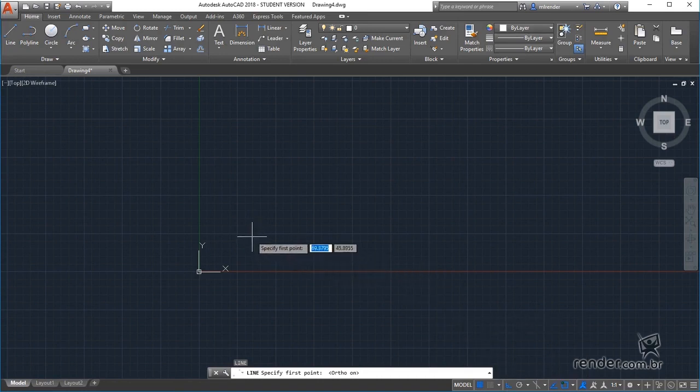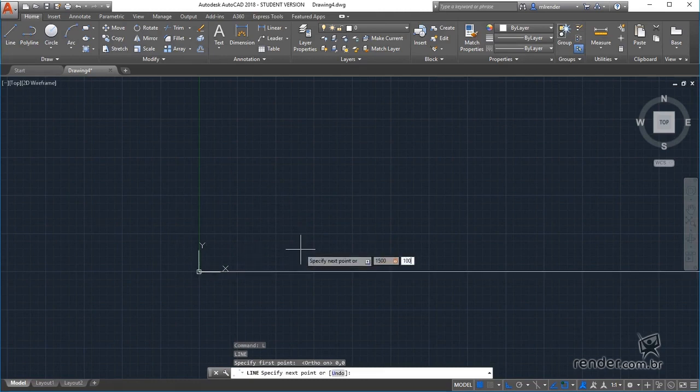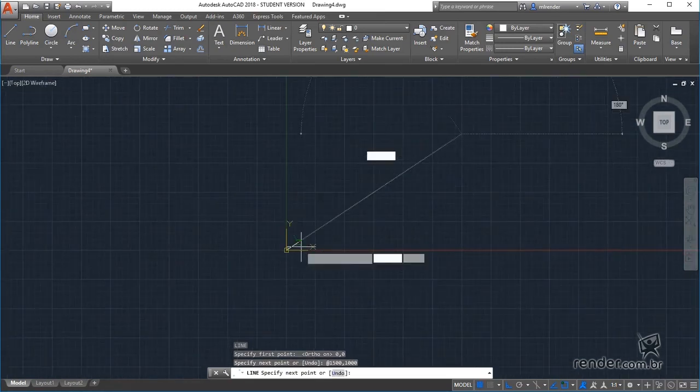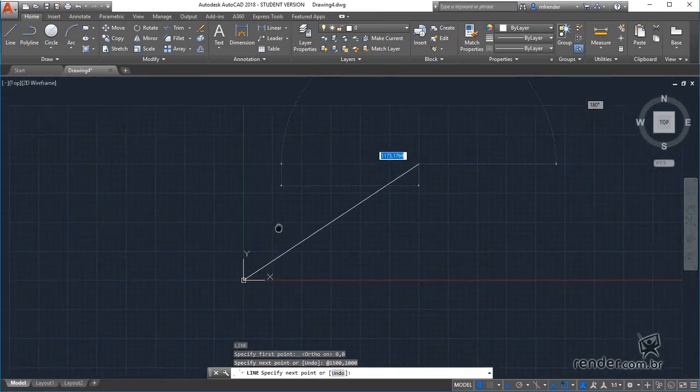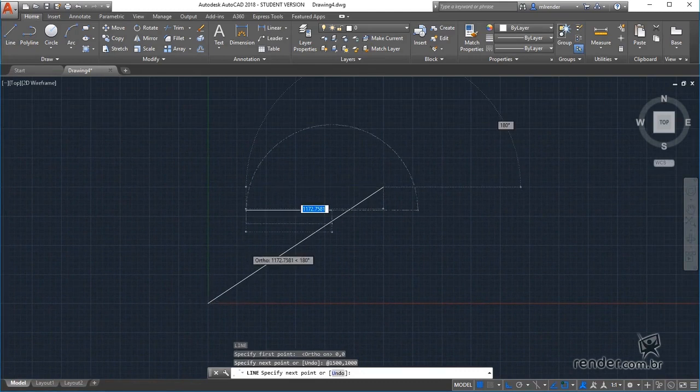Now we go to the Cartesian coordinates, typing the 0,0 values to inform the starting point of the line at the origin of the program's coordinate system. Next, we type 1500 for x and 1000 for y, and we must always first enter the value in x, type comma, and then type the value in y. See that an inclined line has been entered.